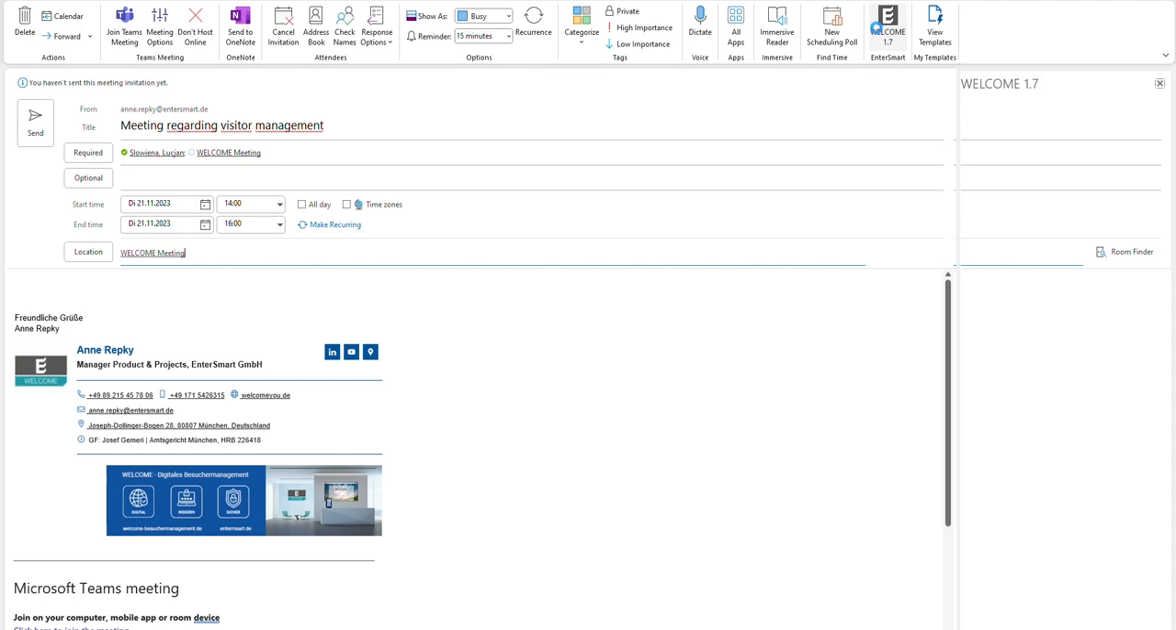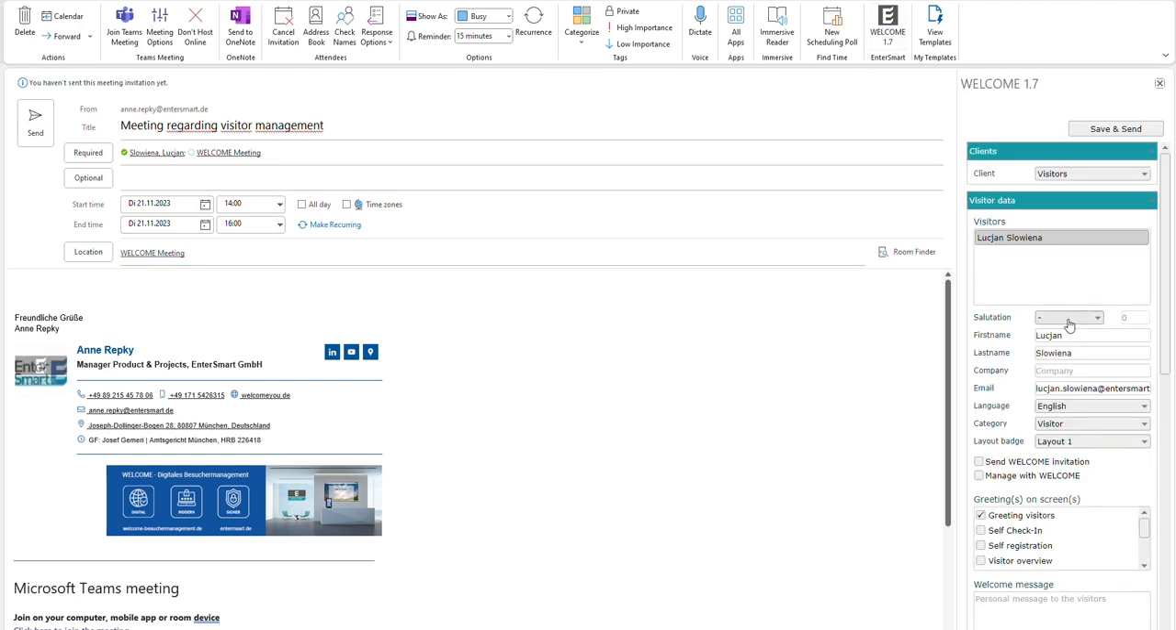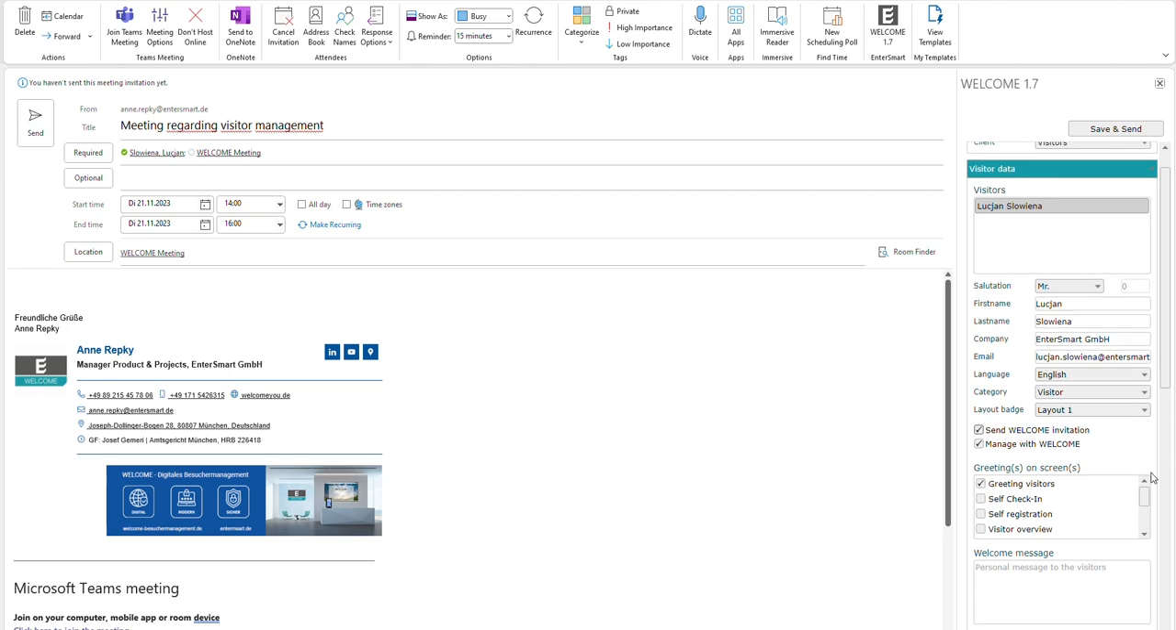All the appointment information is conveniently transferred. You can also check and add visitor-relevant information in the Welcome Outlook add-in. Activate the fields, send welcome invitation, and manage with Welcome.